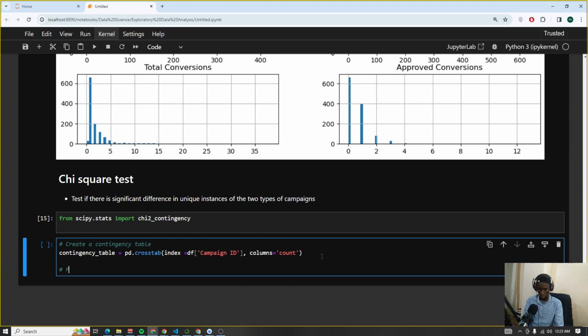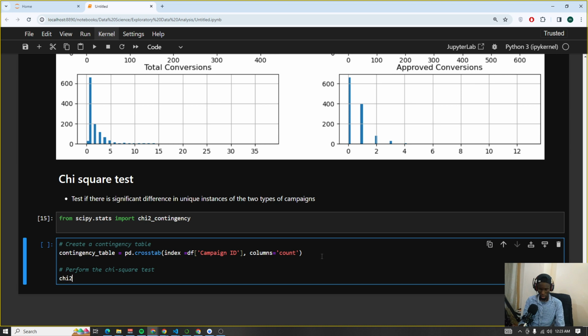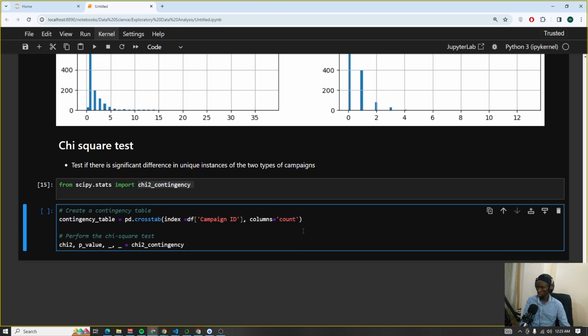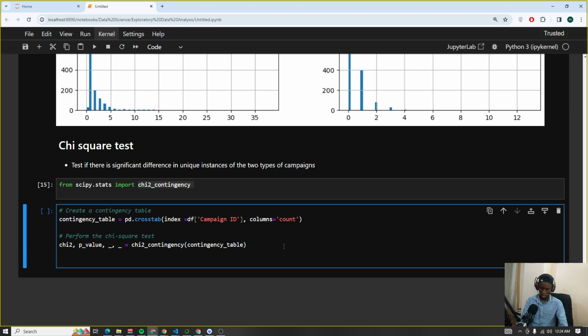Then after that, we perform the chi-square test. Chi-square test. So chi2, the p-value. Then these other measures we won't be needing them. So now we recall our function, chi2_contingency, and inside the brackets we pass in this contingency table. So after we have performed our chi-square test, we need to print the chi-square test results. Print the results. So the results will print.